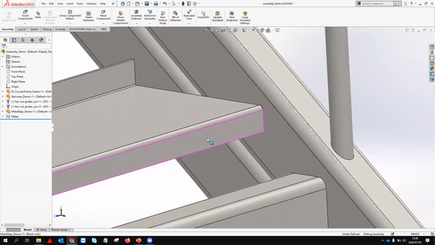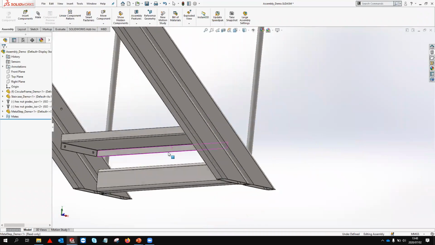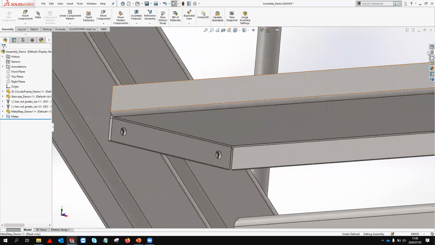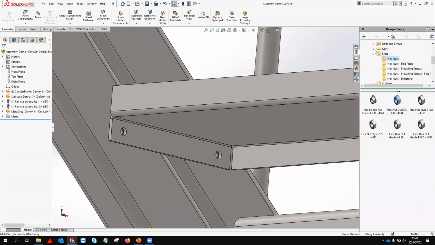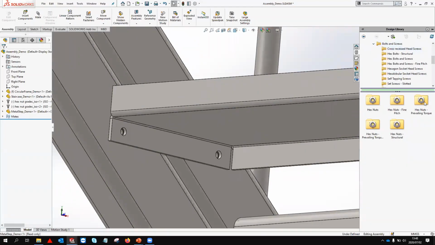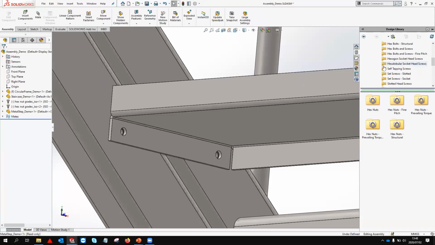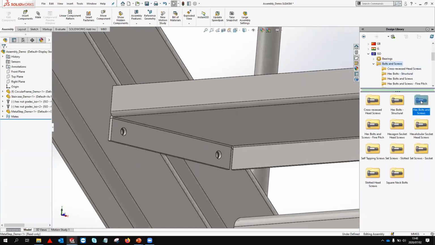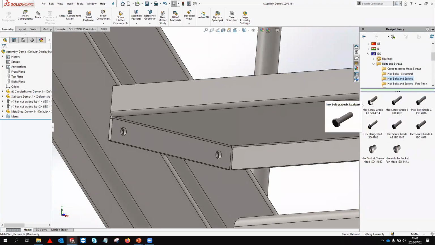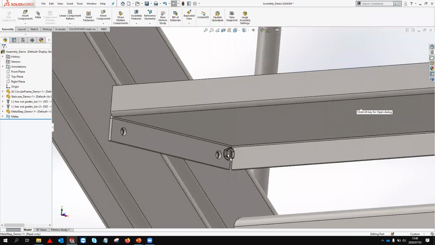So the next thing I want to do now is I still need to add two bolts as well. From my toolbox library, I can go to bolts and screws, select hex nuts, and I'll select just the second one. Sorry, not nuts, bolts. I'm in the wrong folder. Bolts and screws. And I can just use this one. Drag into position.